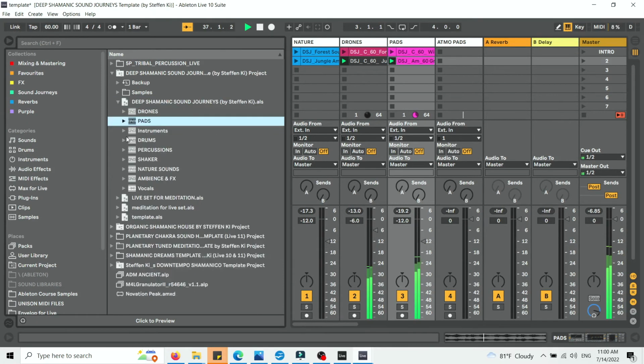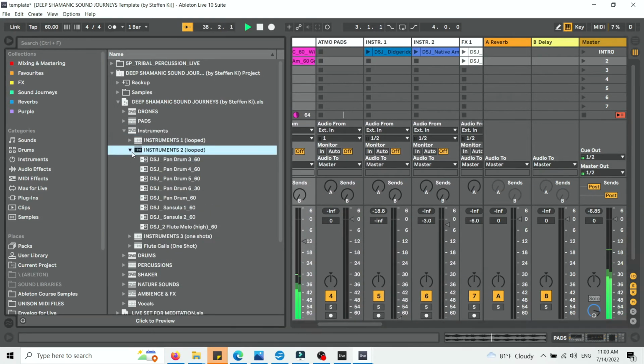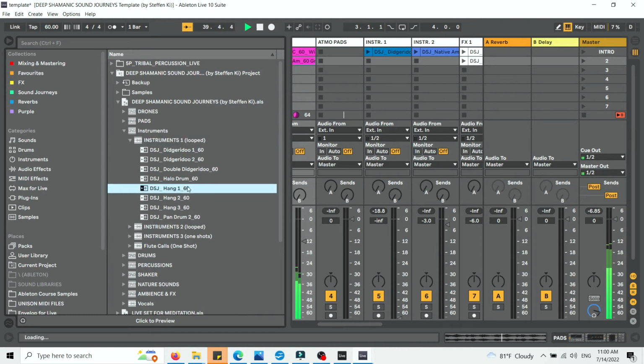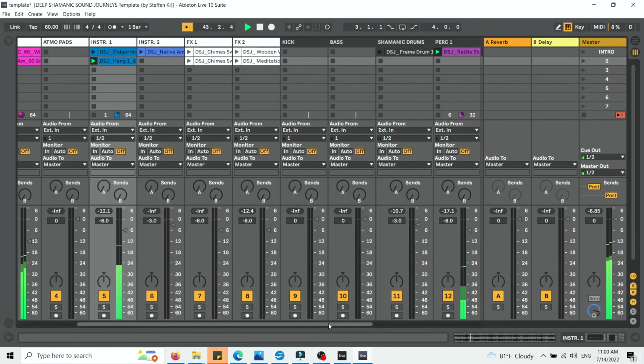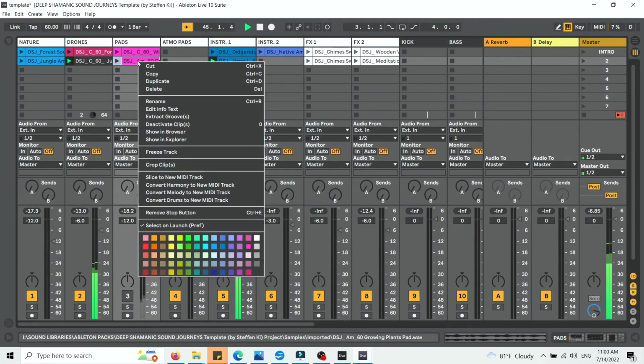Okay, and now let's find another instrument. So we go here to instruments and maybe take the hang. Let's see how that feels. Okay, I like the hang, but it's not really working so well with this pad here, so we need to change this.